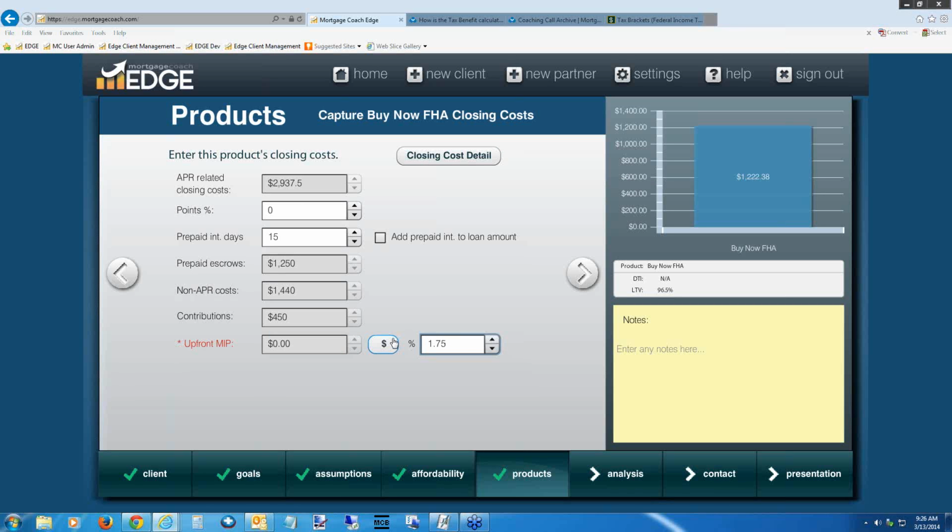So we're going to put in the 1.75%. And then I'm going to check the box to add the upfront MI to the loan amount. This will increase the amount financed by the amount of the upfront MIP. Now what this means is that your LTV over here is going to show about 98.1 or something like that. That's okay. The LTV can exceed 96.5 with the upfront MIP. It just can't exceed it with closing costs.